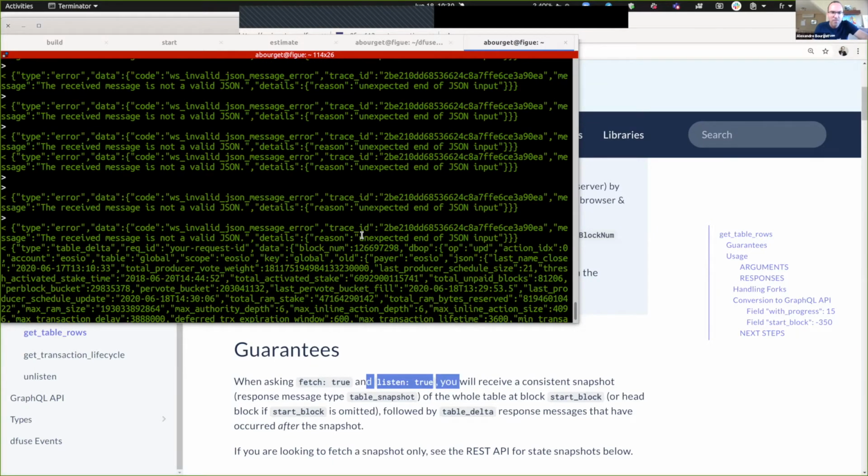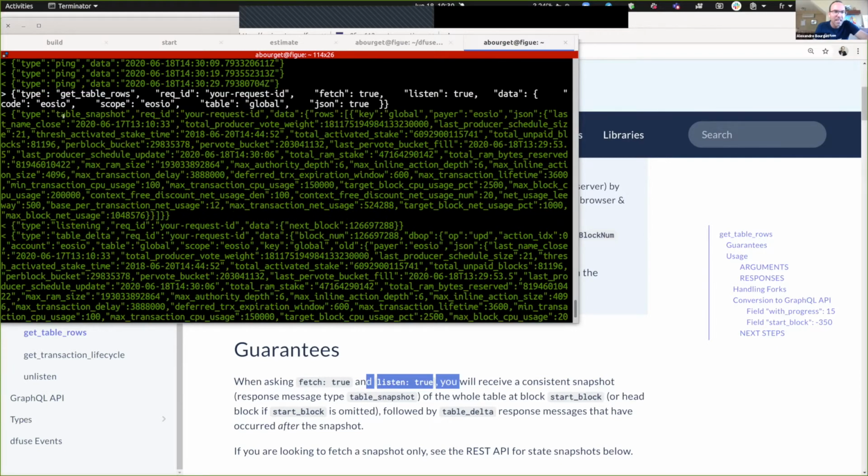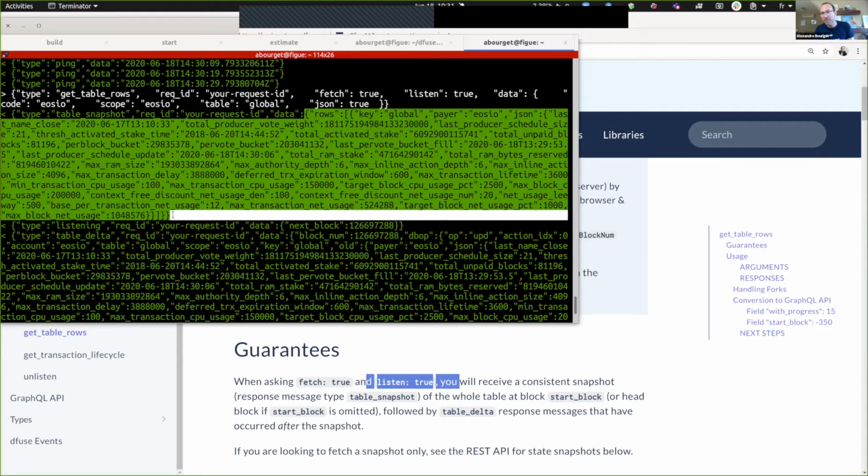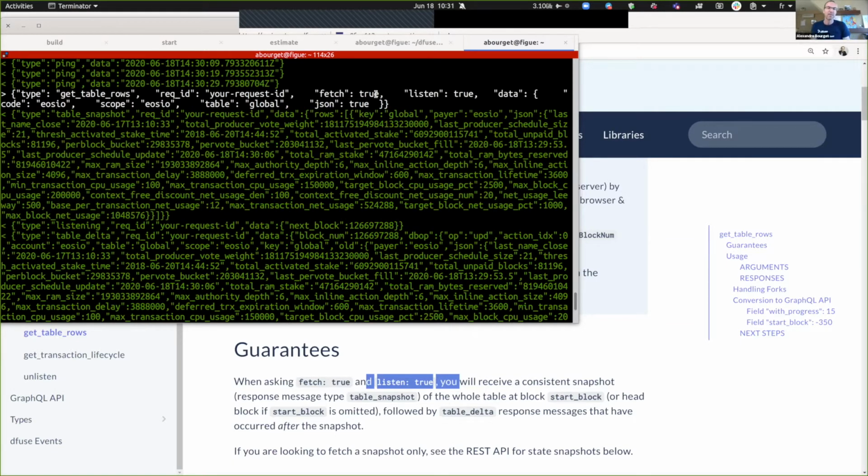Let's see, the first one you normally get is table snapshot, then listening, then table delta, right? So for a given primary key, you would just go and override the primary key here of global and apply it, yet you start with a full snapshot of the table. That could be 250 megs. It could be one kilobyte, just like it is here, but you're going to get a snapshot. Like the voters table of EOSIO is really huge and it can go to 250 megs, but it doesn't matter. It's going to stream it out, consistent, and then start streaming changes. And that's controlled with fetch or listen. Okay, does that make sense?